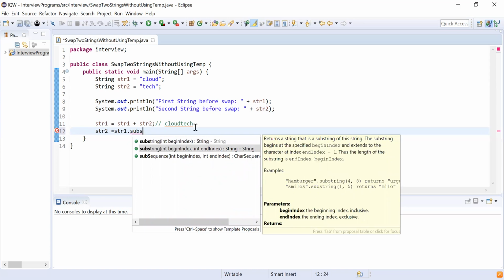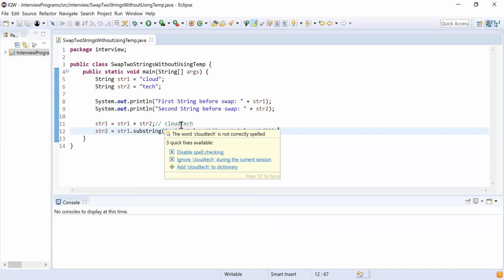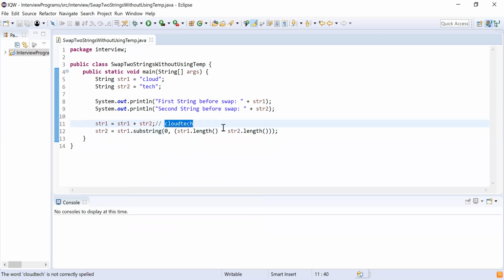This accepts two parameters. One is the begin index. I will mention the begin index as 0 because I want cloud, which is starting at the 0th index in str1, and the end index, I will calculate as str1 dot length minus str2 dot length. So that will be my end index. If you see, str1 dot length is 9 characters, 9 minus str2, which is 4. So the end index will be 5, and this will give me the cloud string.